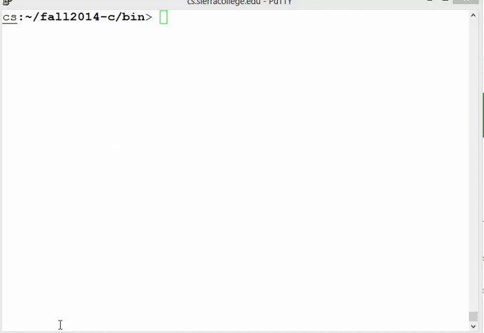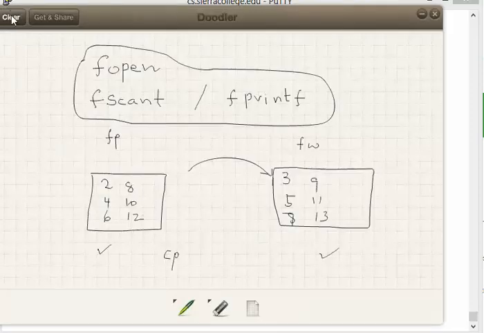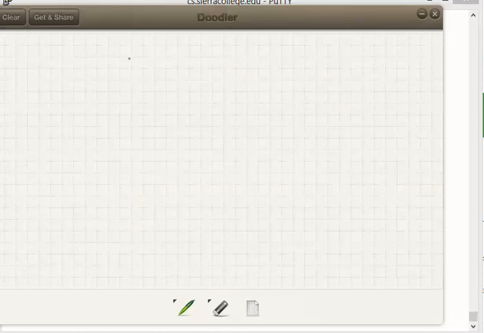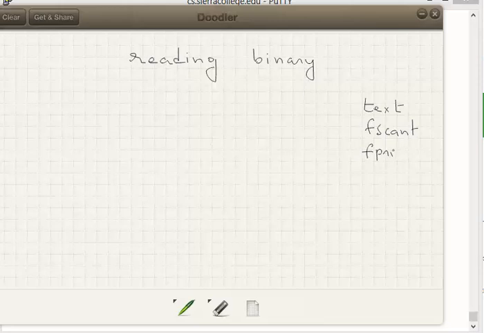In this video, we will talk about reading binary files. We have read text files using fscanf, right? We used fprintf to predominantly write normal text files.